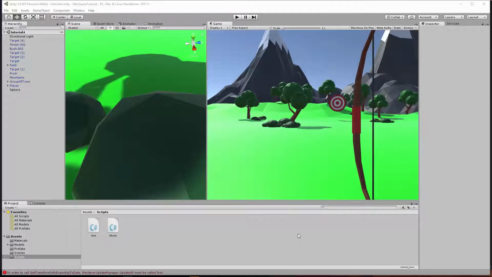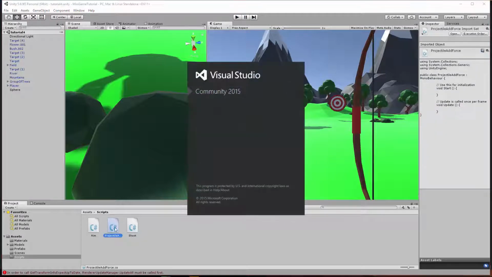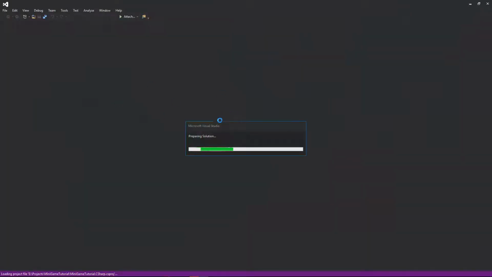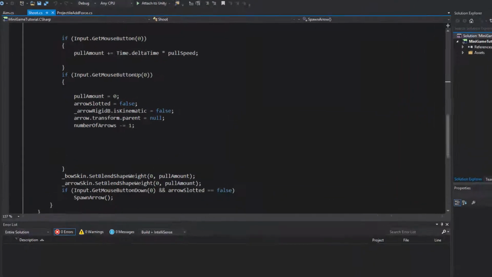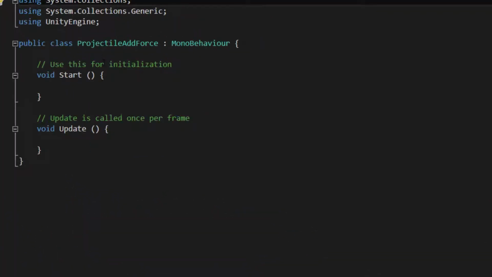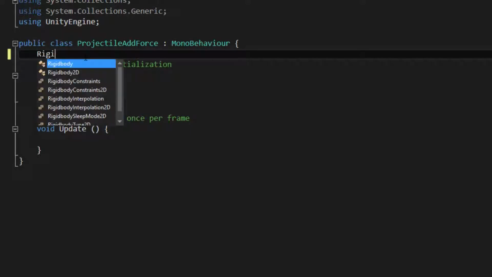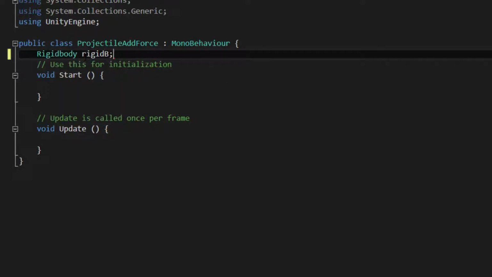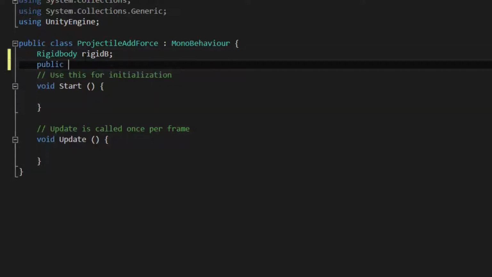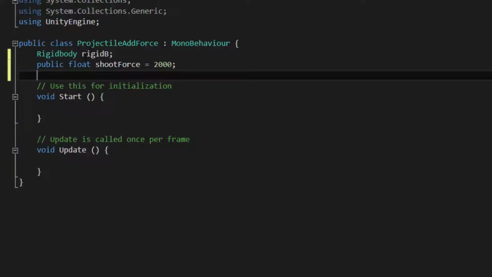Let's go ahead and create the projectile arrow force. Create a new C# script, and again, call it projectile add force. Go to MonoDevelop or Visual Studio or whatever else you would like to use. Dealing with the rigid body, create a Rigidbody variable, name it rigidB. I like to keep it the same. Create a public float shootForce, because I want to be able to affect this from other scripts. You can change it to whatever you want. I'm going to start with 2000 and see if I like it.